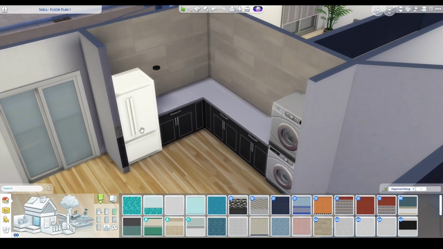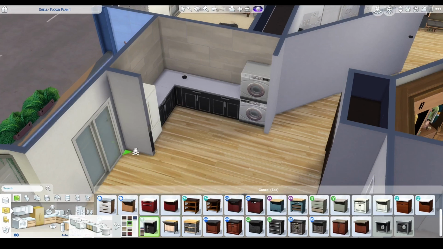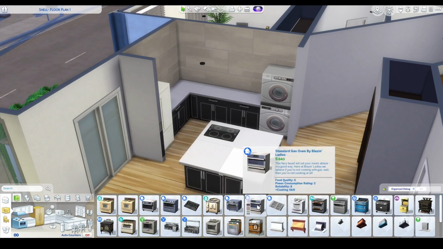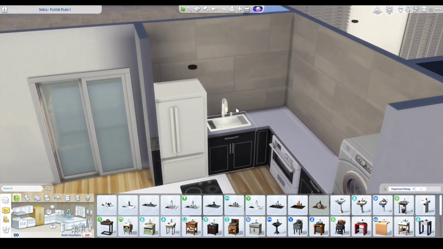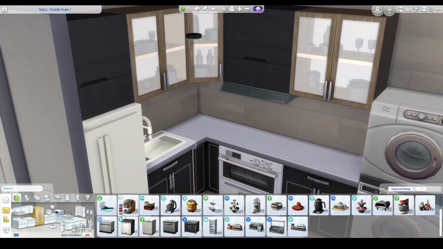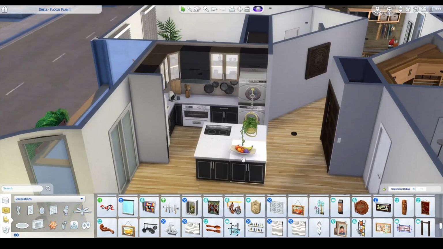So we have our fridge, our washer dryer, and then these. Let's put in the island bench first, and then we'll go from there. So I'll have the cooking element there, and then a separate oven over here. Let's not forget we need a sink, so that can go there. I'm not saying that I like this combination, but it does look better than the white, so I'm keeping it. Here's the kitchen, pretty basic, but it has everything you need, including fruit.